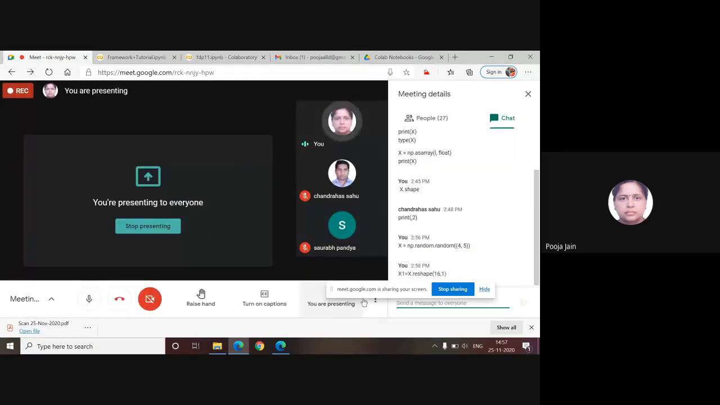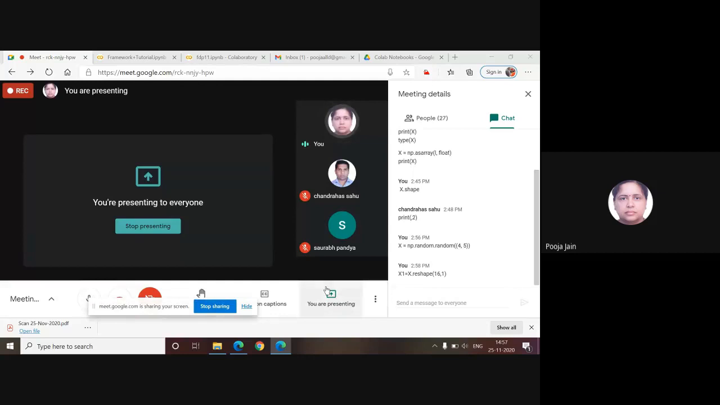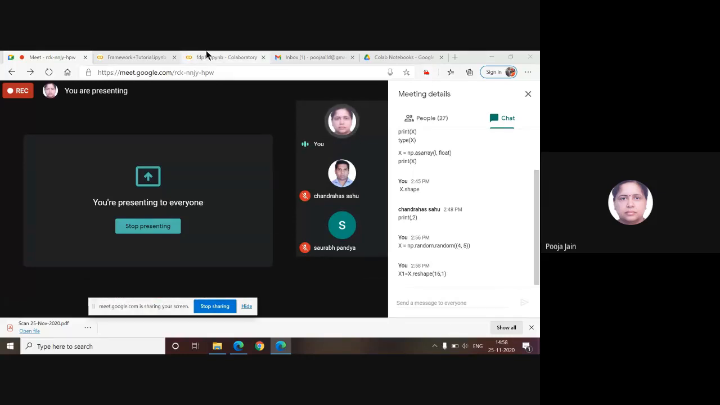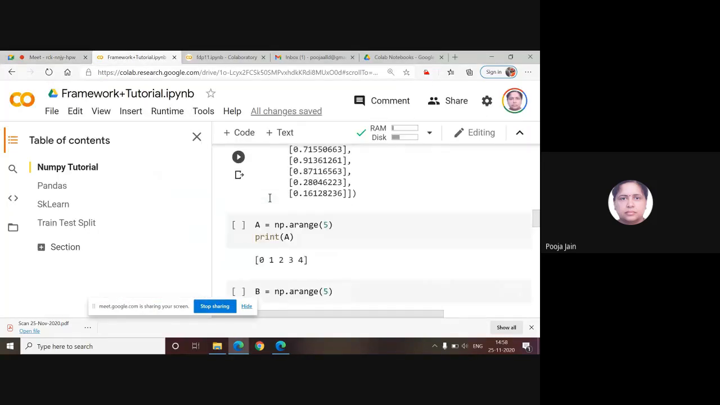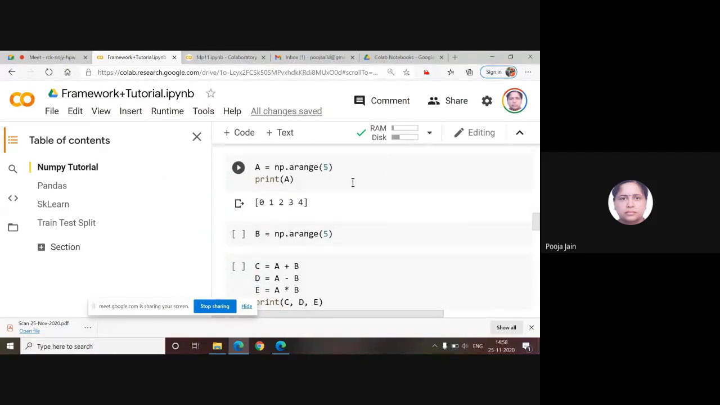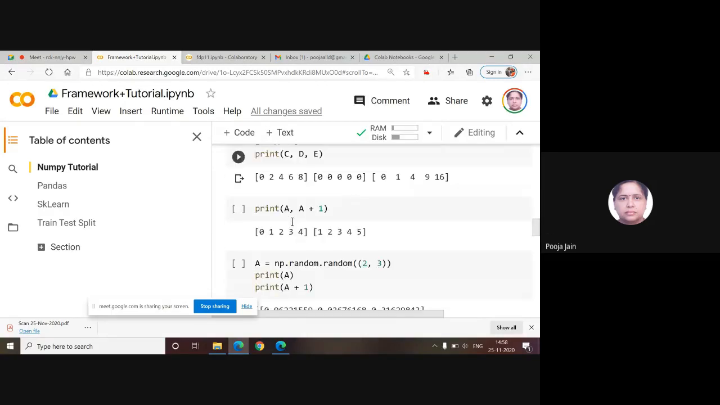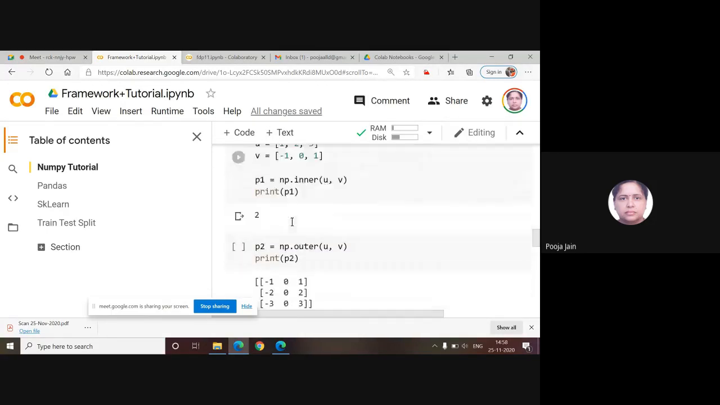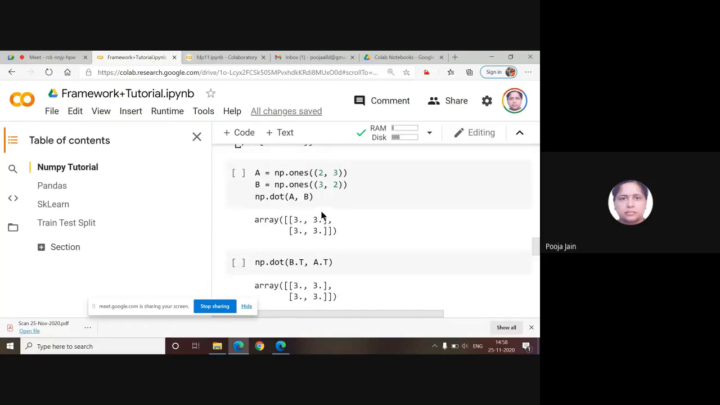I'm copy pasting the code on the chat box also frequently so that you can try it out at your own end also. Then I can have a matrix which consists of all natural numbers and do the addition, subtraction, and so on. Inner product and outer product can also be calculated.